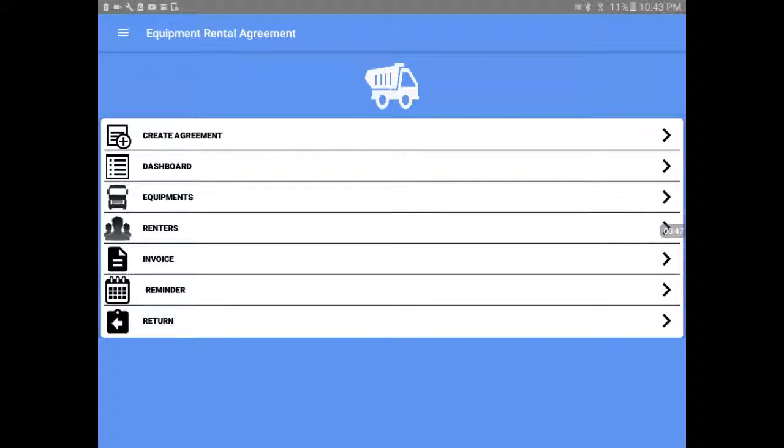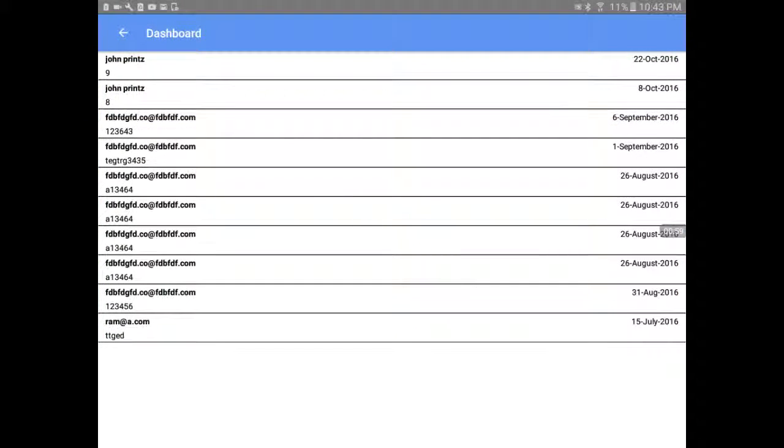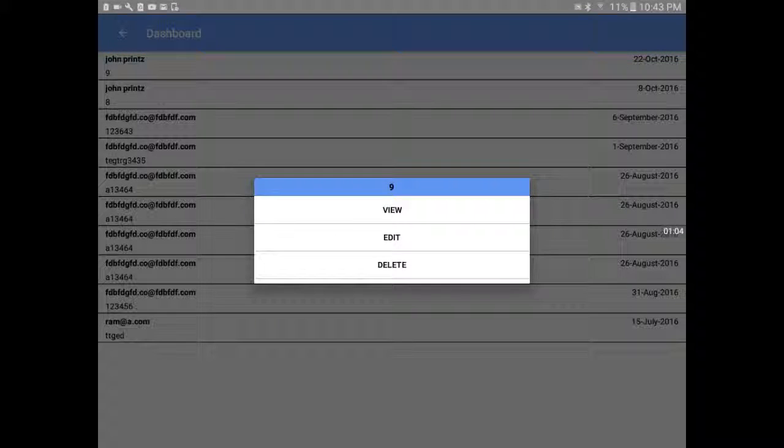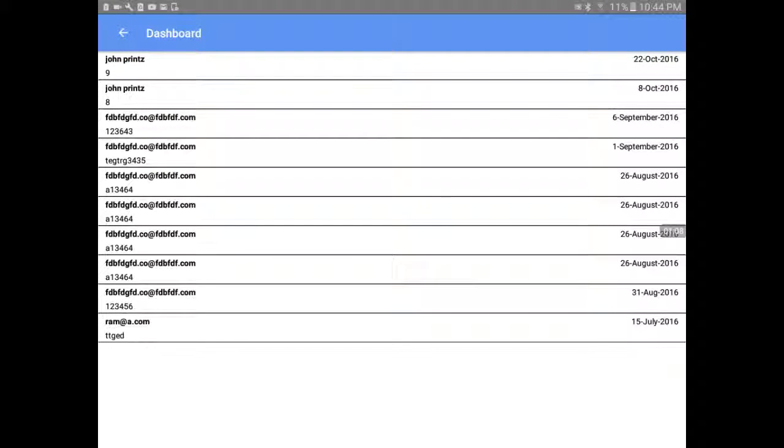The app comes with the main home screen. There we see the option to create an agreement. A dashboard has the prior agreements, where we can see how they look on a screen. On any agreement we can touch, we can view, edit or delete any existing agreement.